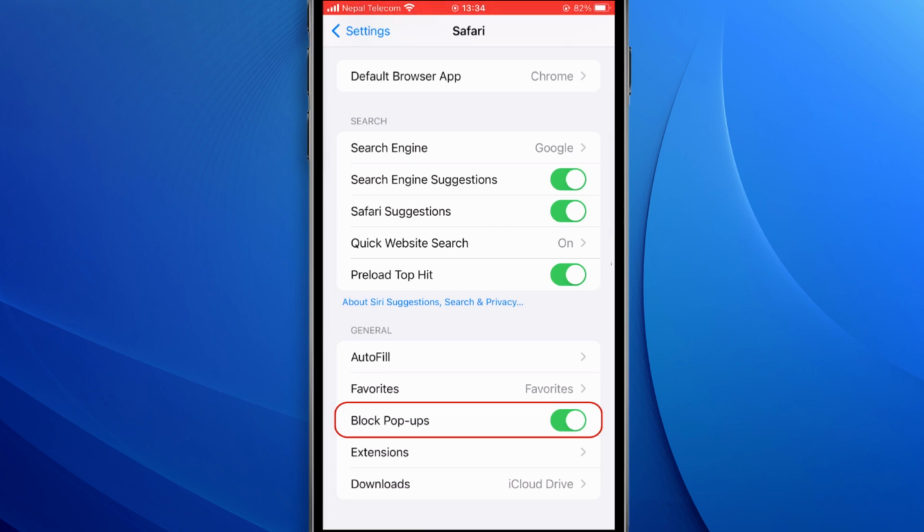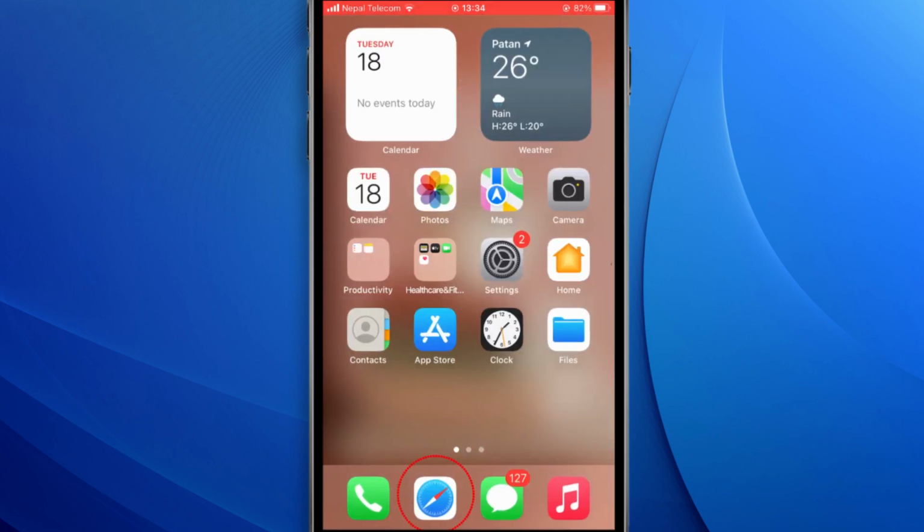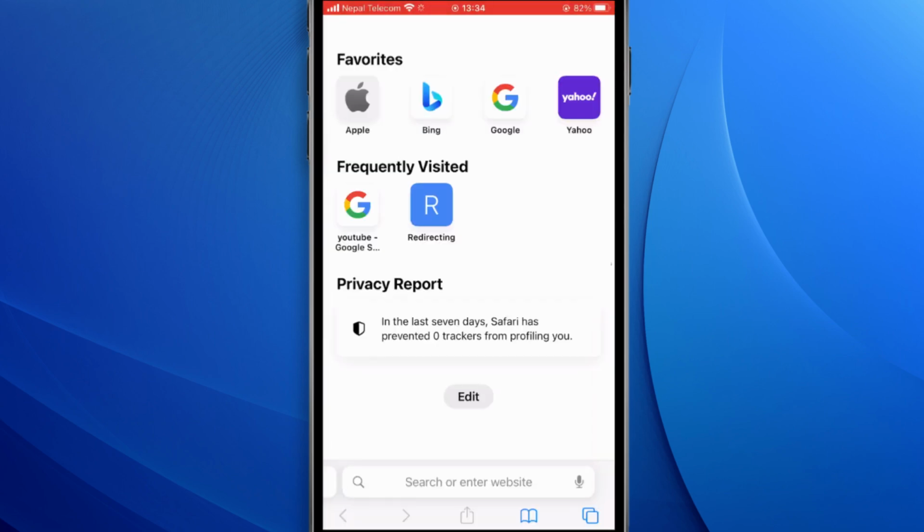This will help prevent websites from opening unwanted pop-up windows while you're browsing in Safari. You can also turn on Fraudulent Website Warning to get a warning when Safari detects a website that may be suspicious. Now, open Safari and browse the web normally. If a website tries to open a pop-up window, Safari should block it automatically.